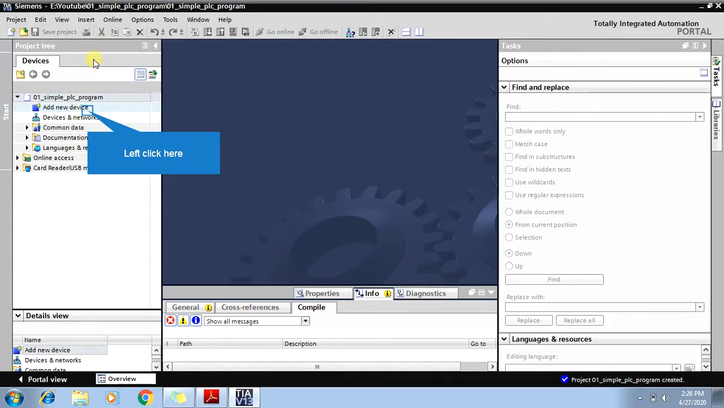So the first method was just to create using the portal view. Second, once you create a project, then you can configure the device using the portal view. And now this is the project view. So in project view also you can create a new project and you can also configure a device. Now what we will do, we'll begin with our new device.